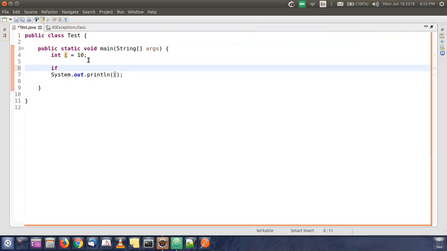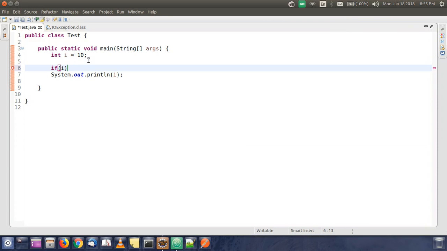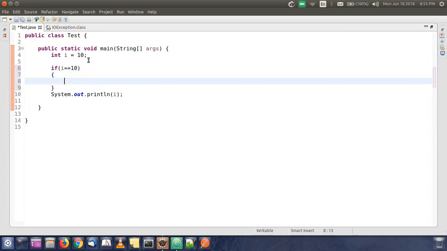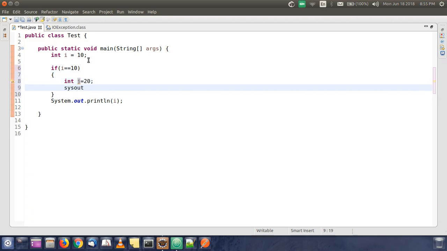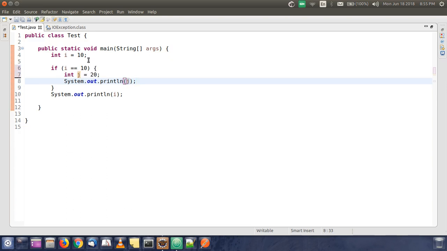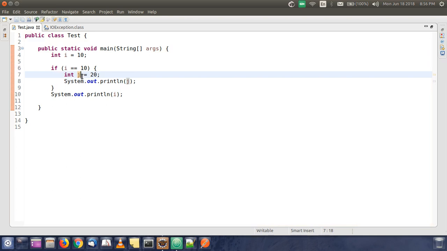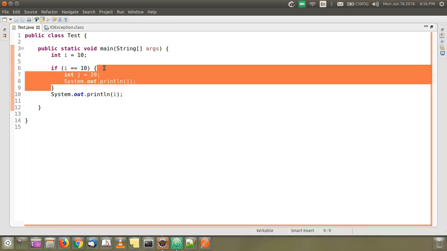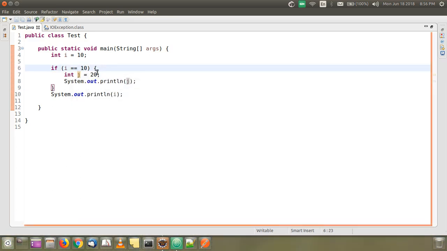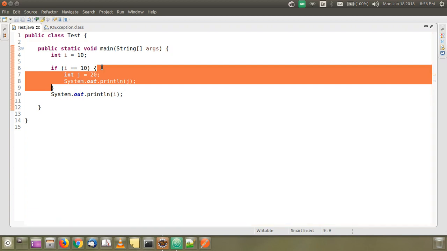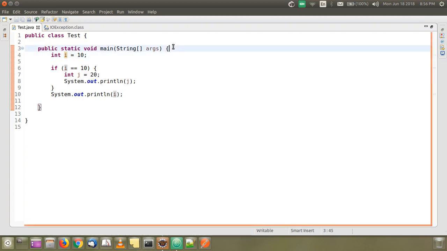Let's say I have another block here. If i equals 10, then do something like int j equal to 20 and just print out the value. So here, what is the scope of this variable j? It is declared within this block, so the scope of this variable j is limited to this block. The scope of i is limited to its own block.